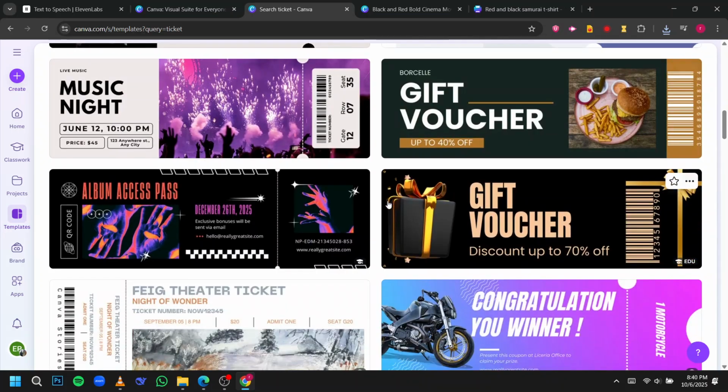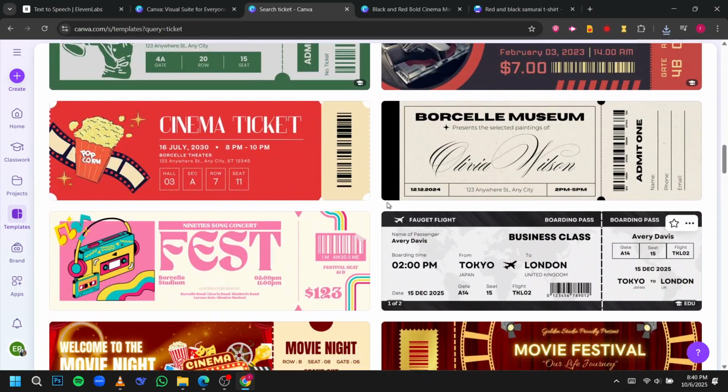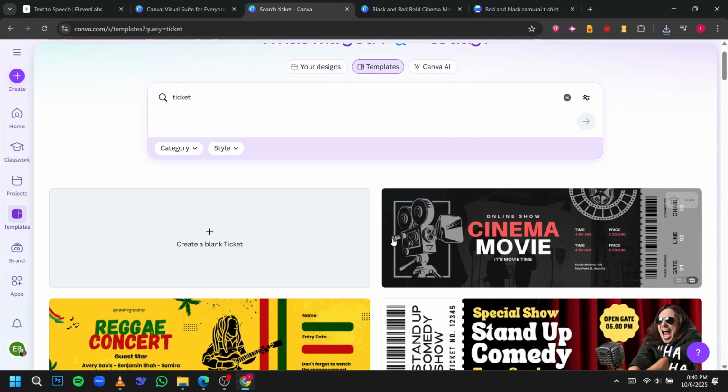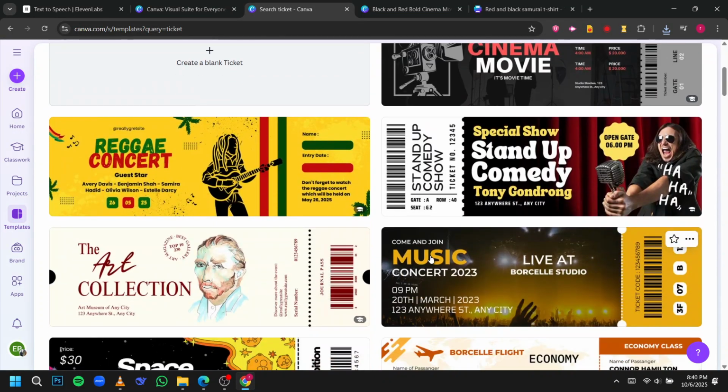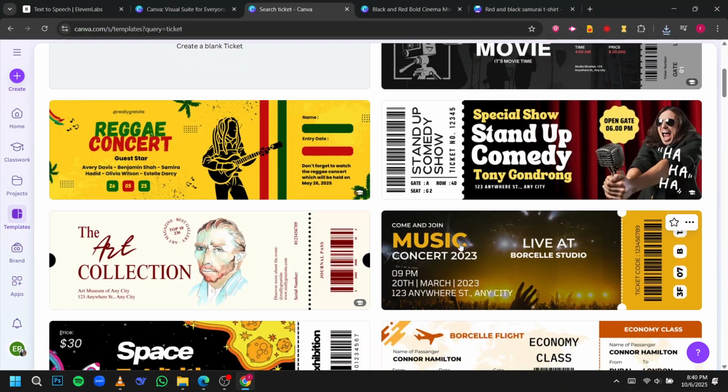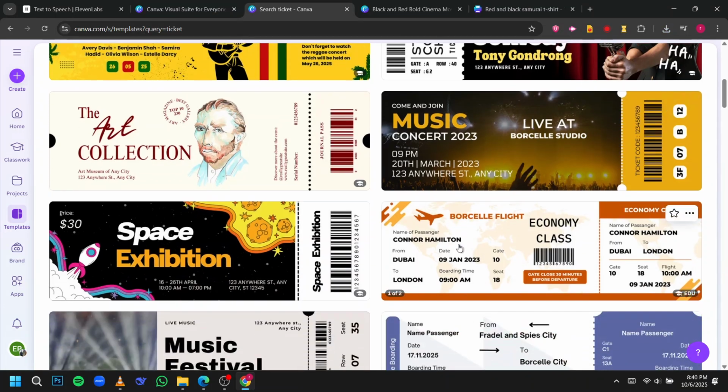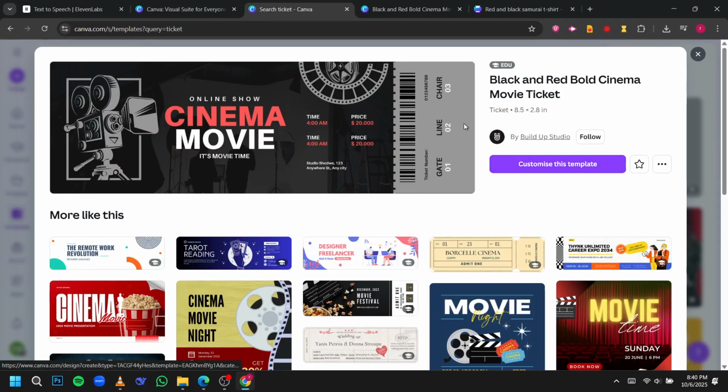Once the search results appear, scroll through the selection and browse the different styles and layouts. Canva offers a wide variety of designs to fit different themes and occasions, so take your time to find a template that resonates with your event's vibe. When you find one that fits your vision, click on it to open a larger preview. This lets you get a better look at the details before you commit.